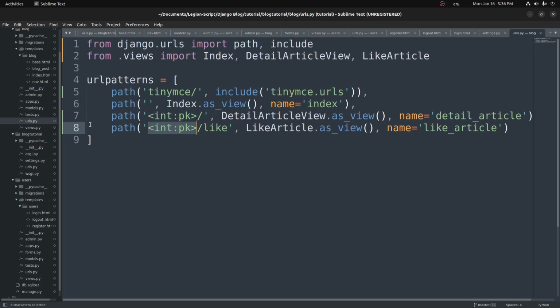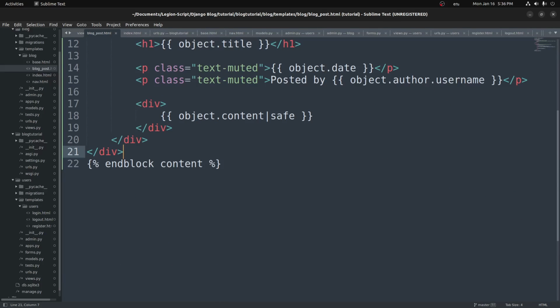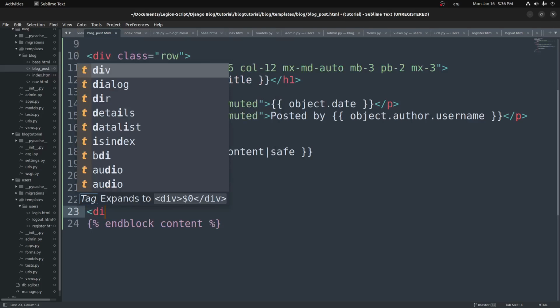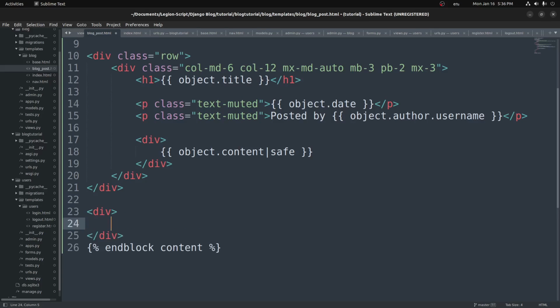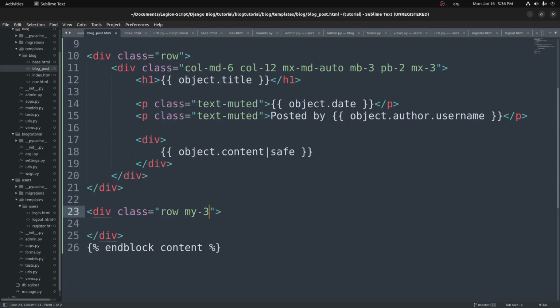Okay, now the next step is actually show this in our template so we can actually interact with it. So let's go back to our blog post HTML, our detail page, and we'll come down here and we'll add this logic. So this should go at the bottom of the current row. Yeah, so right here, we want this in a new row that'll go at the bottom of the page. And so what we'll do is we'll do a div, and we'll do a class on this div. This will be row and then my-3 just to give us a little more space on the top and bottom away from the article.